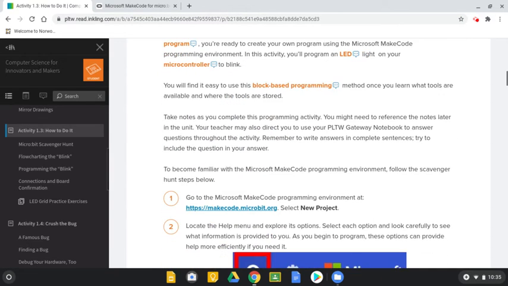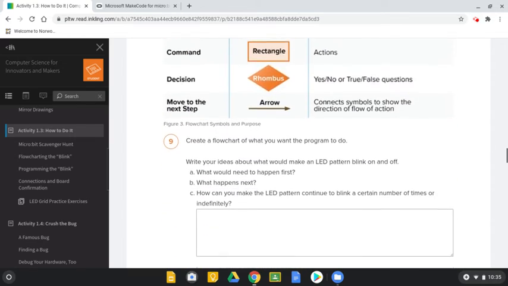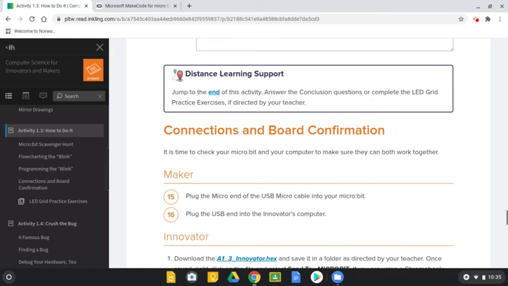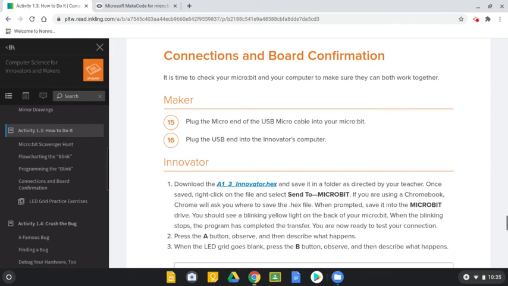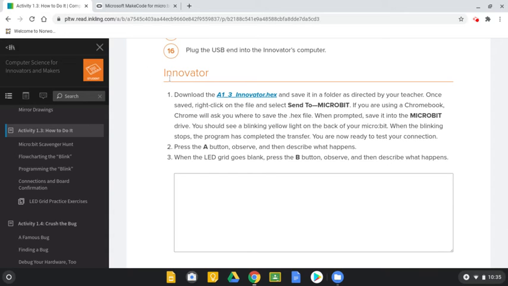So I'm going to scroll down. We've done the scavenger hunt, that's what the first section was about. I'm going to continue going. We did the flashing heart, and we go to the section here called connections and board confirmations. Usually this is done with an actual micro:bit, but for now we're just going to practice using the emulator. An emulator refers to the virtual micro:bit. So we're going to start with this section here called Innovator.